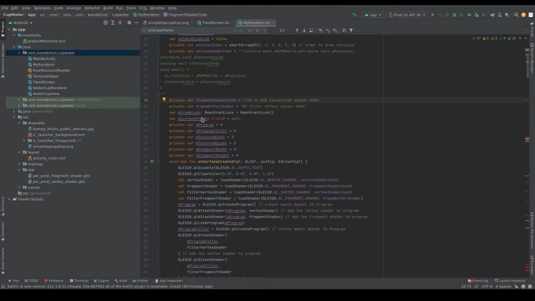On draw frame. But it will take a couple of minutes. Let me take a couple of minutes break and then I'll be back after that.